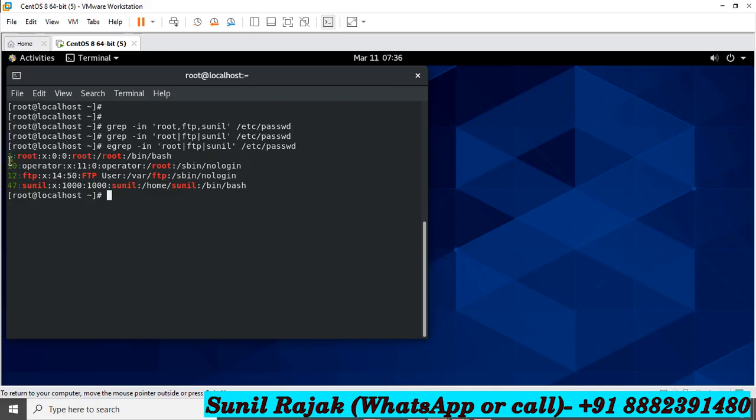You can see the root word appeared in line number 1 and line number 10, FTP appeared in line number 12, and Sunil in line number 4. Okay, this is a normal user. So this is the way you can use grep or egrep, the use case of egrep.